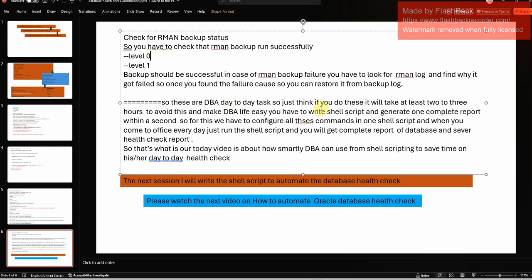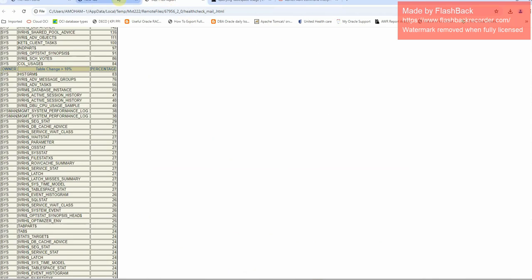So just think, if you do these manually, it will take at least 2 or 3 hours of your time. To avoid this and make DBA life easy, you have to write a shell script and generate one complete report within a second. So for this, we have to configure all these commands in one shell script. And when you come to office every day, just run the single shell script and you will get a complete report of database and server health check, as I have already shown you here.